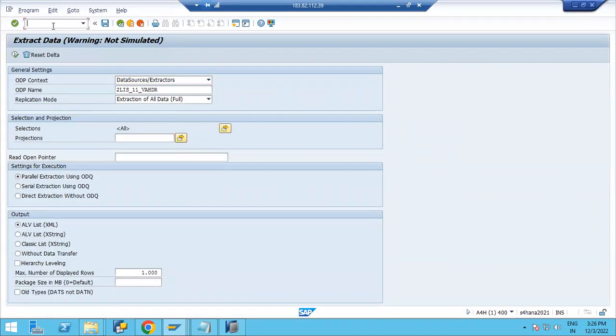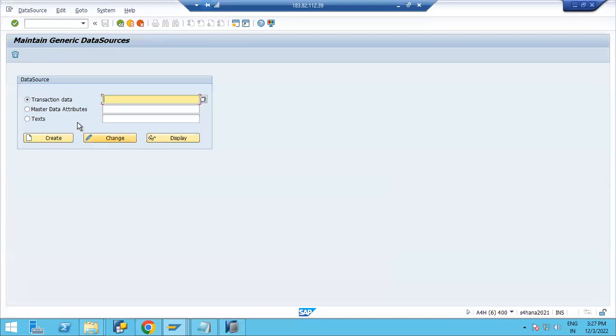I'm going to create some other data sources. Custom data source. This is a standard data source, right? Similarly, we will go for generic data sources. Let me tell you how to create a generic data source. RSO2 is a T code to create a generic data source. So I'm going to create a generic data source.